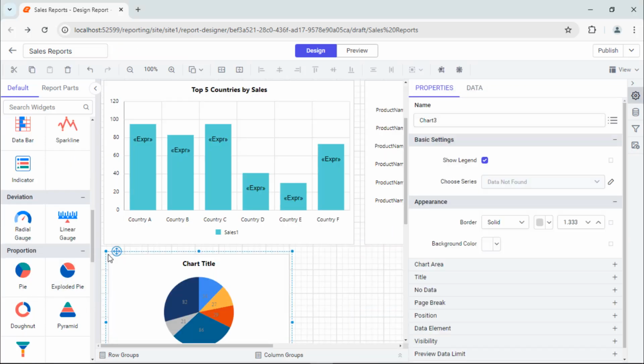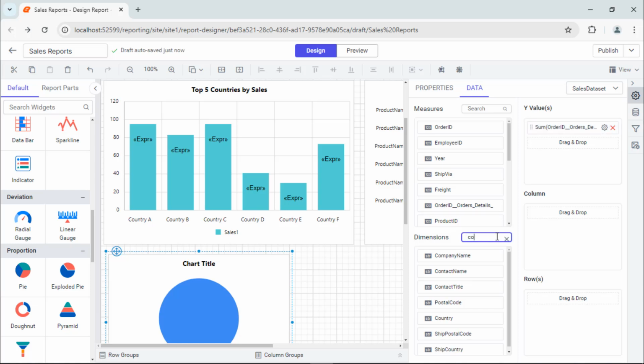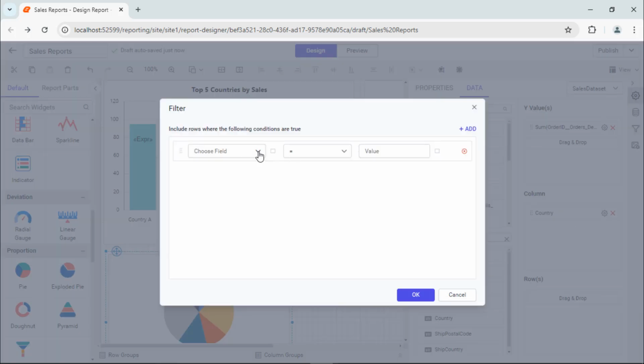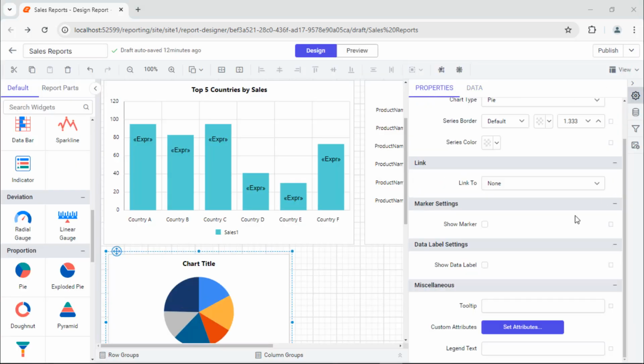Then, I add a pie chart to display the top 5 countries by order volume. In the Data tab, add the order ID from order details to the Y value section to display the order volume. Next, add the country to the column section to display various countries. Then, filter the country column to display the top 5 countries in the pie chart. I also format the pie chart.